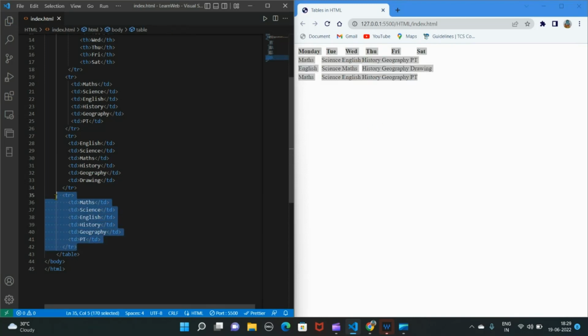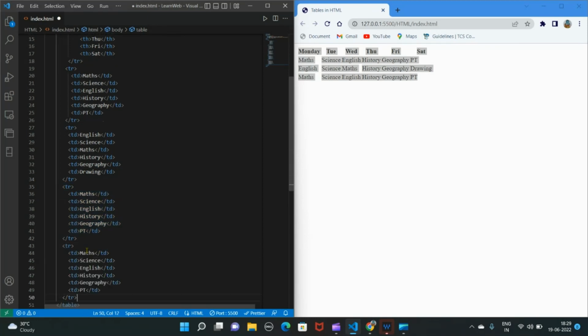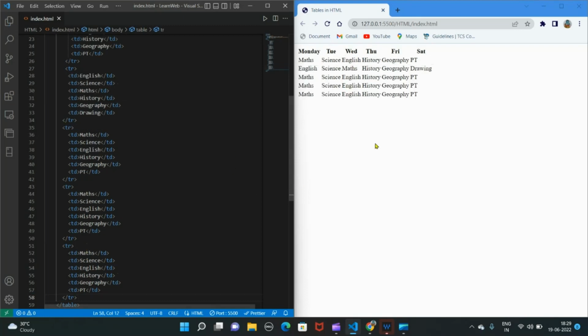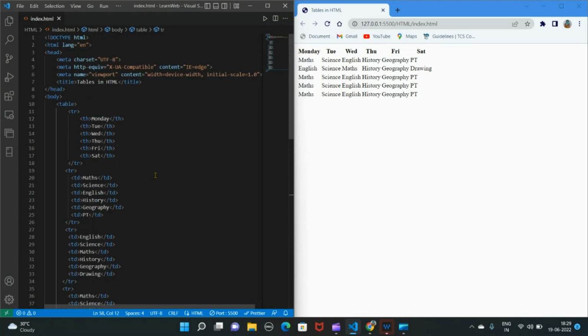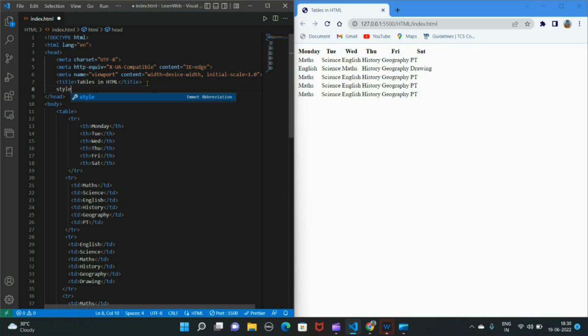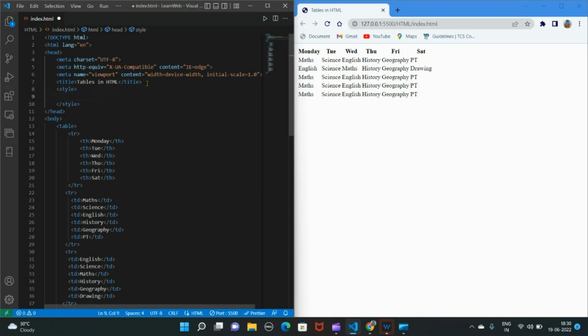Let's add some more rows and data so that you can understand it properly. So we have created a table, but it doesn't have a border. To add a border to the table, let's create a style tag inside the head tag, inside which we'll firstly give a border to the table.